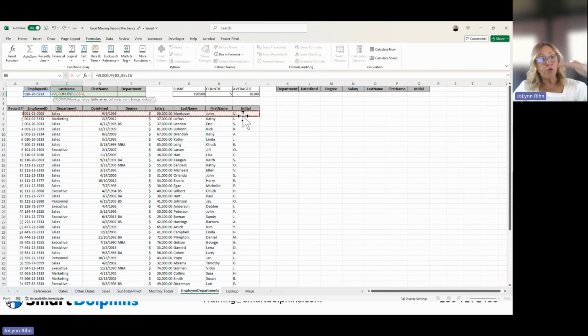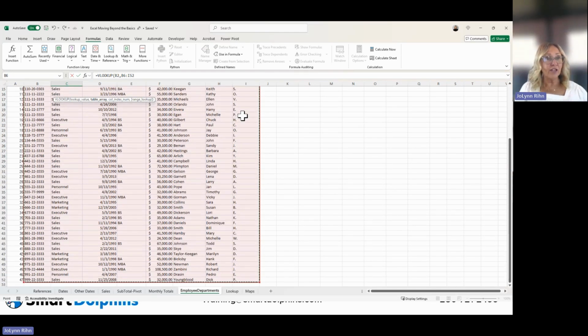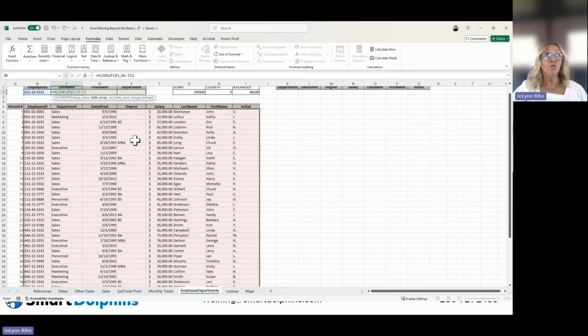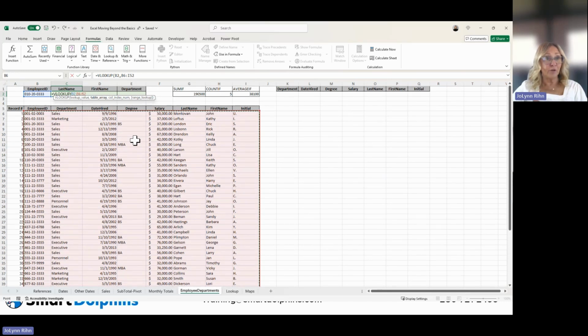But I need to go all the way to the bottom of this list. So I'm going to press Shift Control Down Arrow. Shift Control Down Arrow will select everything going down from what I had selected across. So now I have this big range of data selected, so it knows this is where it's going to find the information. I'm going to put in a comma.